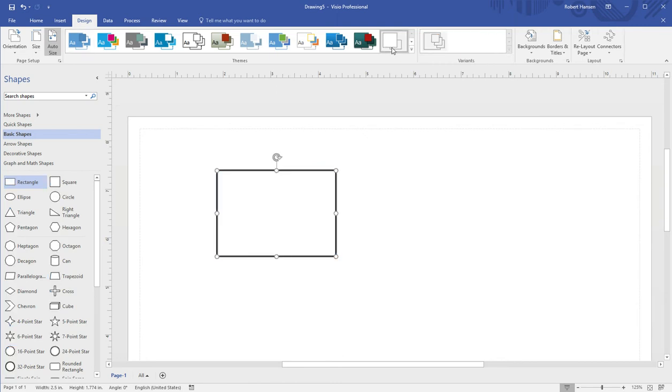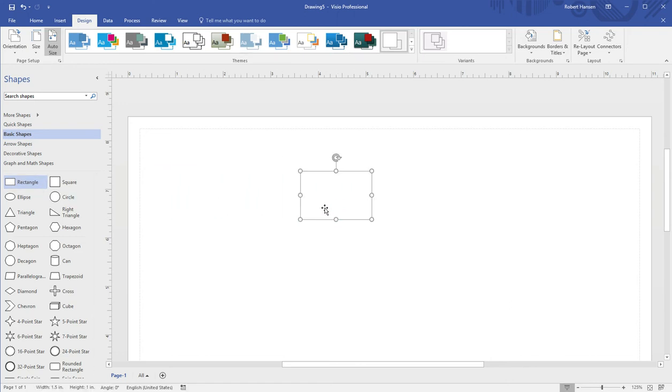I don't want a theme. So no theme basically means every one of my shapes that comes out is going to have this black rectangle around it. And it's also going to have a white background. So I'm going to drag another shape out again. And so now you notice I go back to that thinner border.